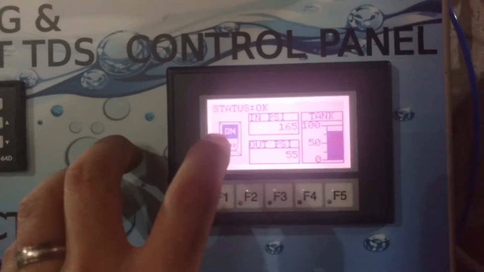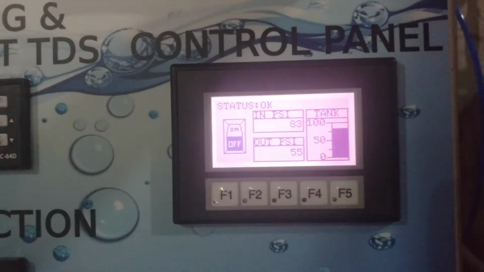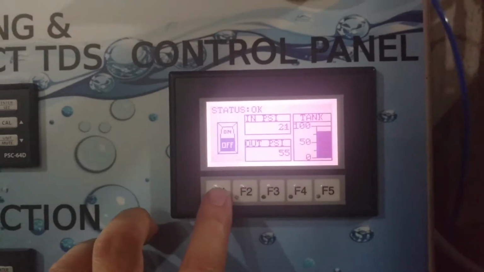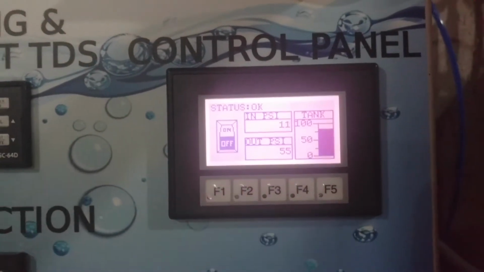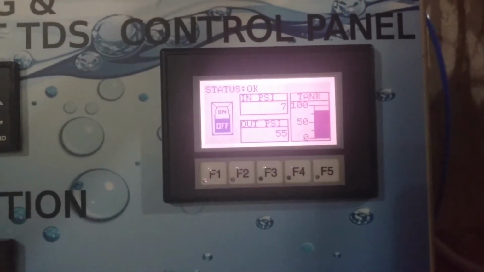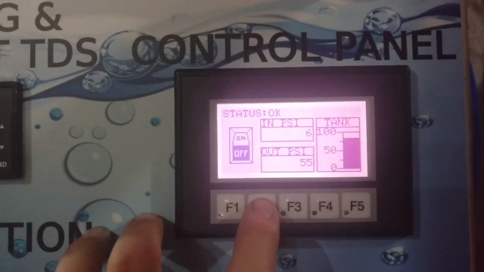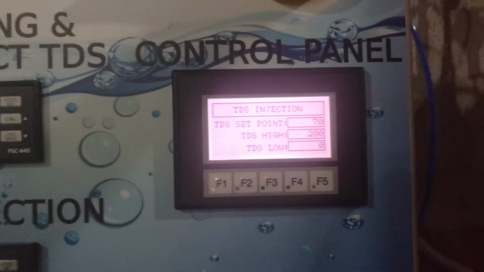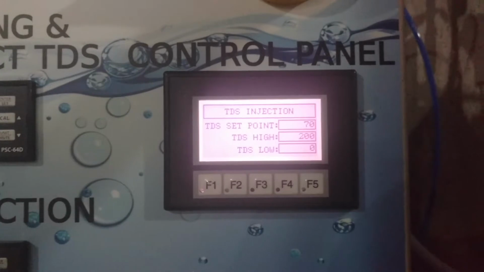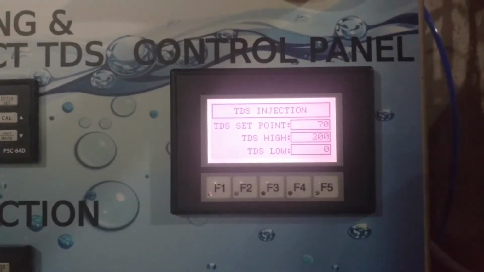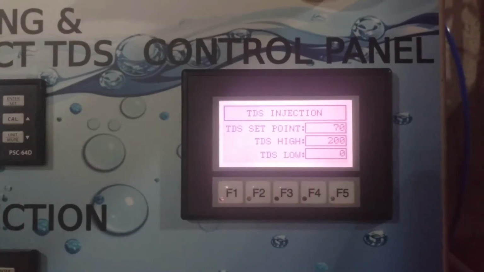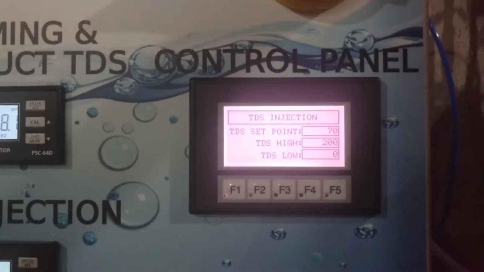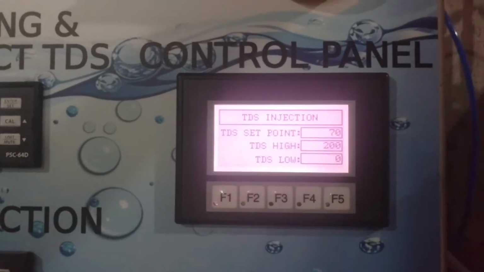I'm going to go ahead and turn the system off. All these settings are in F1. This is the default screen, or main screen. Next we have F2. F2 is where you can control your chemical or mineral injection. From here you can set your desired TDS set point, a TDS high alarm, and a TDS low alarm.